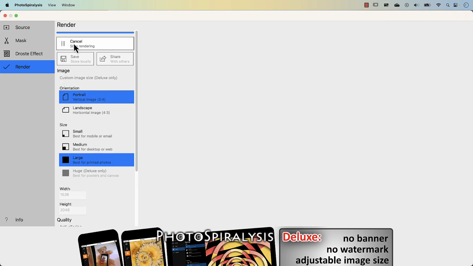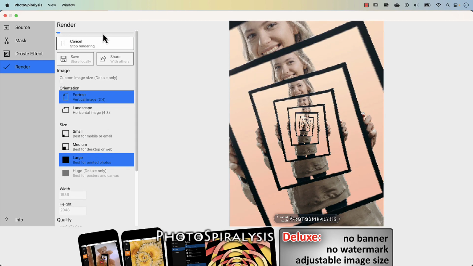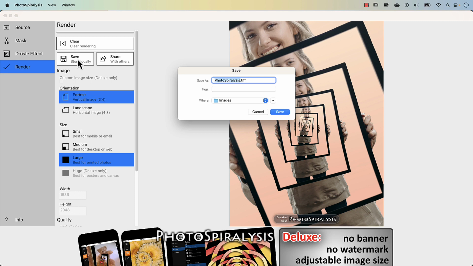So let's click on render. This blue bar will show us when it's finished. Now I did speed that up. That probably took around about a minute or so. So depending on how much effect you've applied to it, it does take a while to render. So again, you can save this by clicking on this save button here and then typing in whatever name you want and then just click on save.